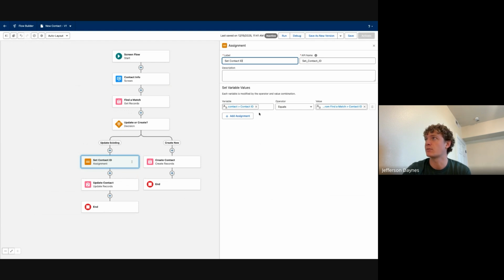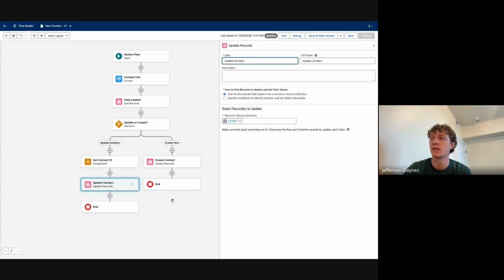So as you can see right here, it assigns this contact ID variable that's inside our flow variable equal to the contact ID that we found from our find a match component. And once it has that contact ID, we're able to go to this update contact component, and we're able to use that ID that we just pulled to update the existing record. And so this is a super basic flow, obviously, but it's going to show you each of these individual parts. And so this one is going to update the contact.